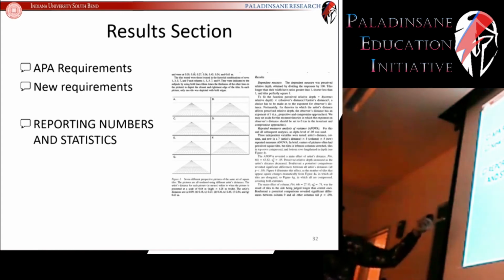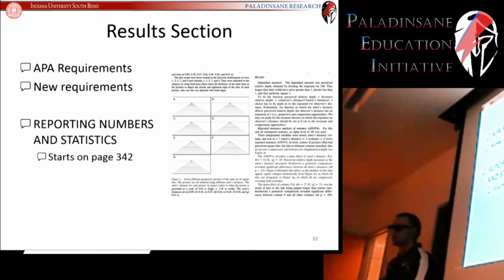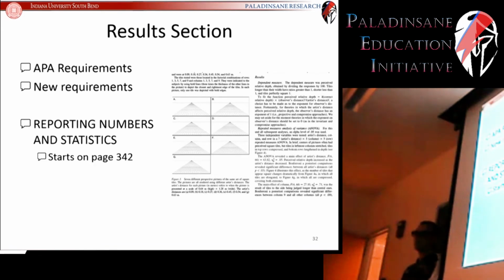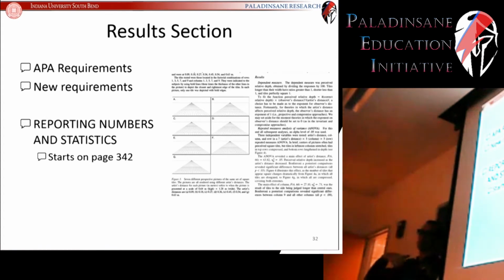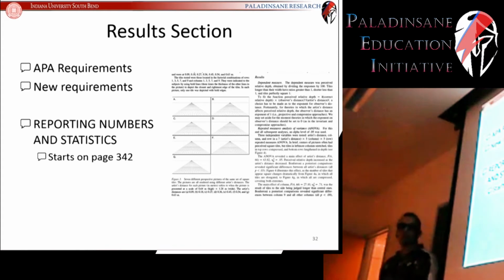So reporting numbers and statistics, this is actually going to be the one that is more prevalent or more relevant. We're going to report statistical terms. We're going to report p-values and f-statistics and means. We're going to report numbers. We're going to report percent recall. We're going to report, again, the p-values. We're going to report the f-statistics.